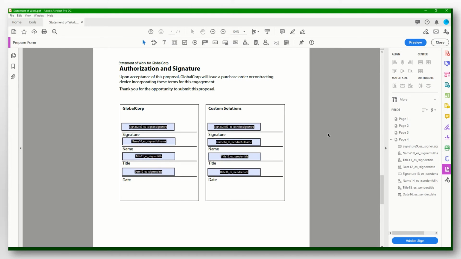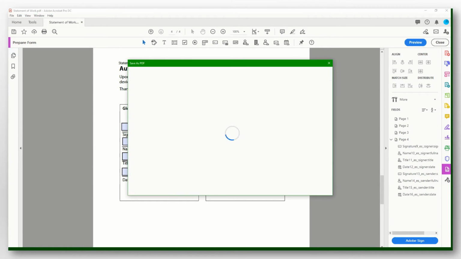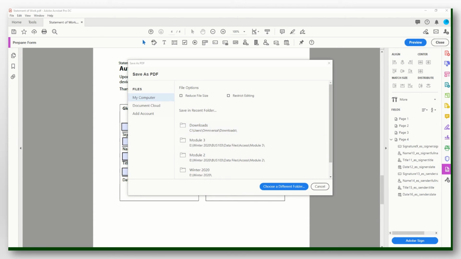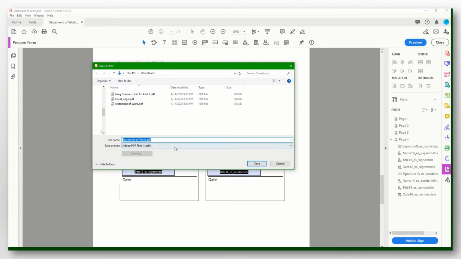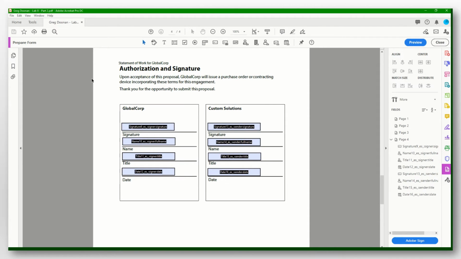Before we continue now, we're going to be using the Adobe Sign feature. We're going to go ahead and save this, so do a File, Save As, and we're going to save it as our usual setup. It's going to be your name, and this time it'll be Lab 8 Part 2, and click the Save button. Make sure you save that under the new name.